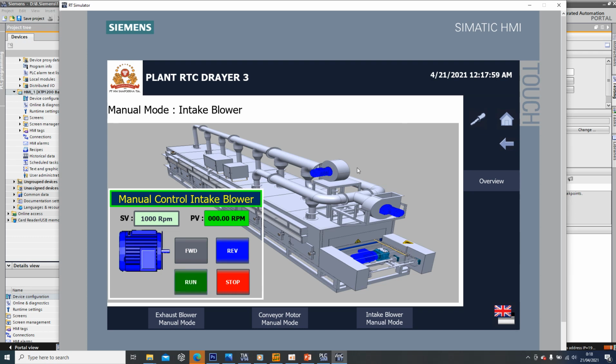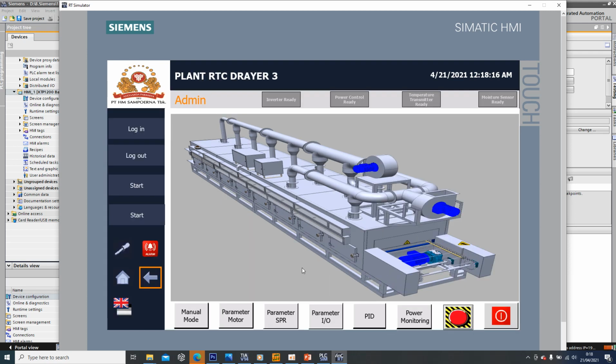How about if I stop and then select reverse and run again? The same. The motor is running in reverse rotation, and then I want to go back to the first screen. In here we have the operations that machines are running.